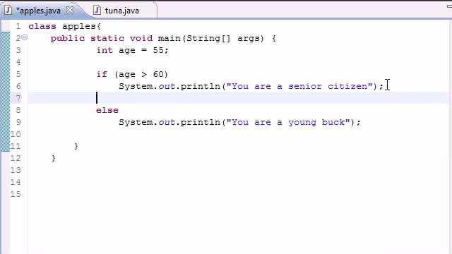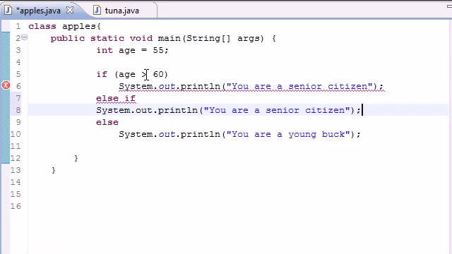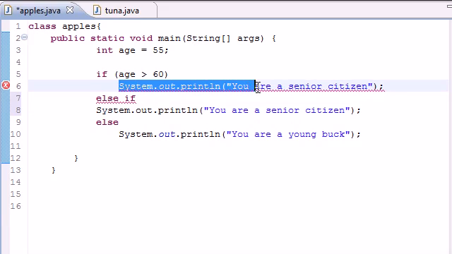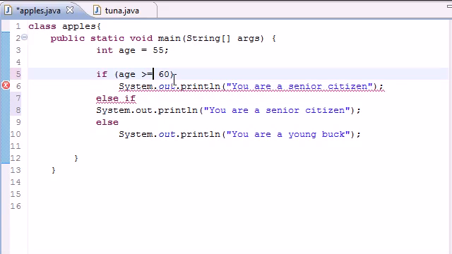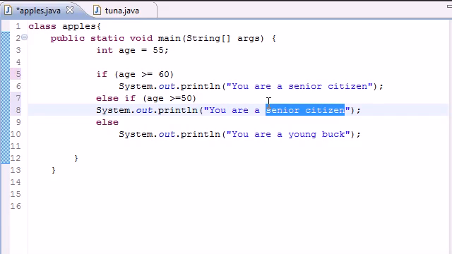And you do this by, in the middle of the if and else, adding something called an else if. And this is pretty much a third option. So let's say, alright, if age is greater than 60, print this. Actually, let's put greater than or equal to. Else if age is greater than or equal to 50, we want you to print you are in your 50s. And we can have as many of these else if statements as we want.